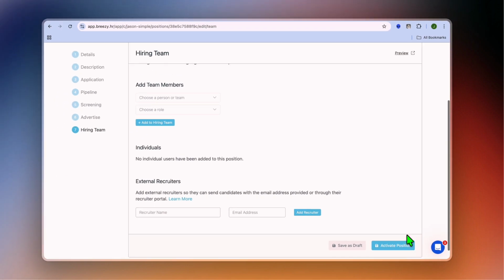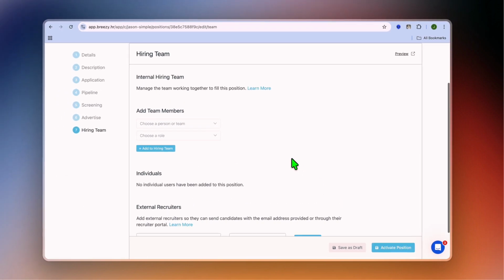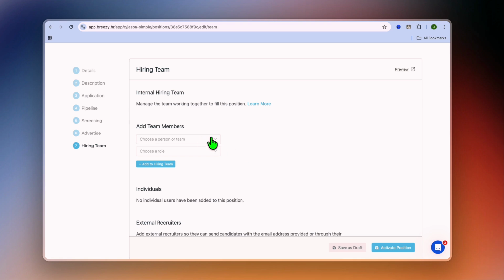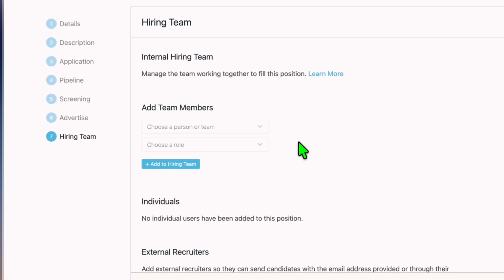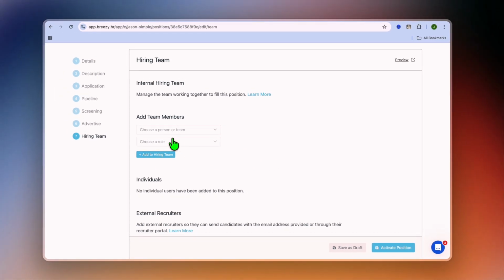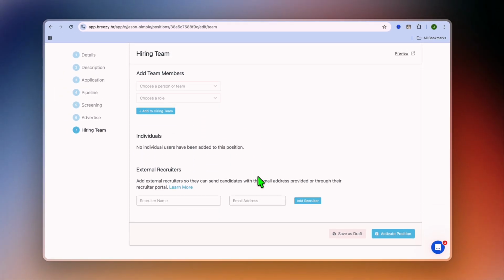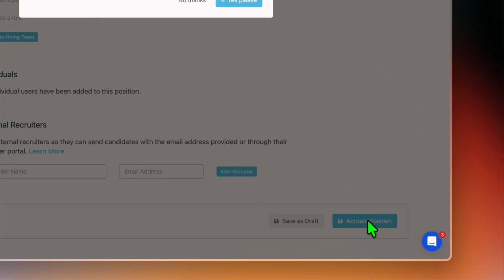After tapping on next step from here, if you would like to add team members, you can do that. So you can simply tap right here and you'll be able to add team members. And I'll also be showing you how to add hiring team if you want. And you can scroll down and you could put in the recruiter name, email address. Then you'll simply tap on activate position. And within 24 hours, those free job posts will be posted.